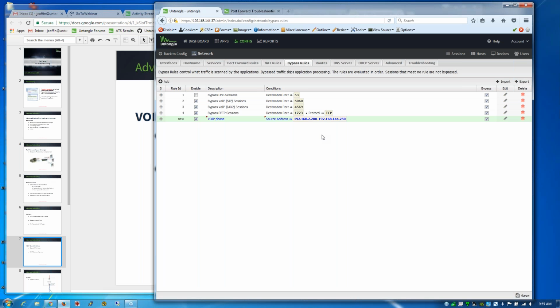So there's less chance of getting jitter, or one of the more common things you'll hear is, I can hear them, but they can't hear me. That's because Untangle is doing an inspection because it's going through the normal route, and it's causing a one-way communication. So the best thing to do is bypass the phones from your Untangle, and it'll be able to go through there without any interruptions, because it's very important that all the bytes of the VoIP call go in the same order, so you get the phone call without any weird interruptions in the voice.